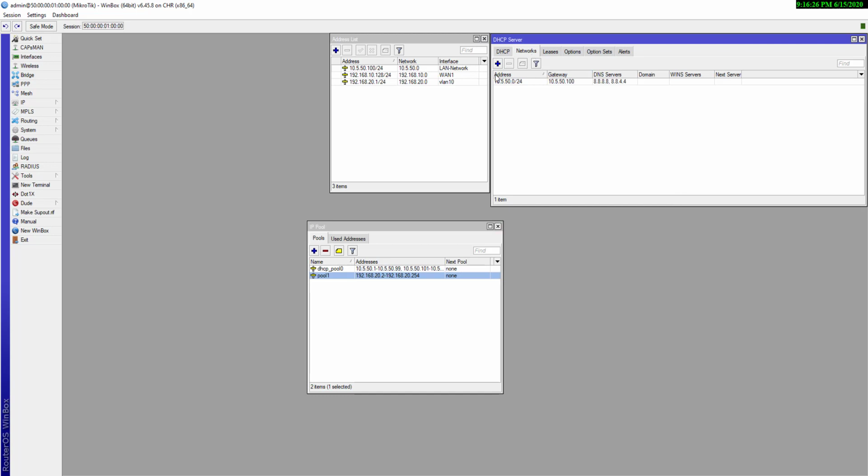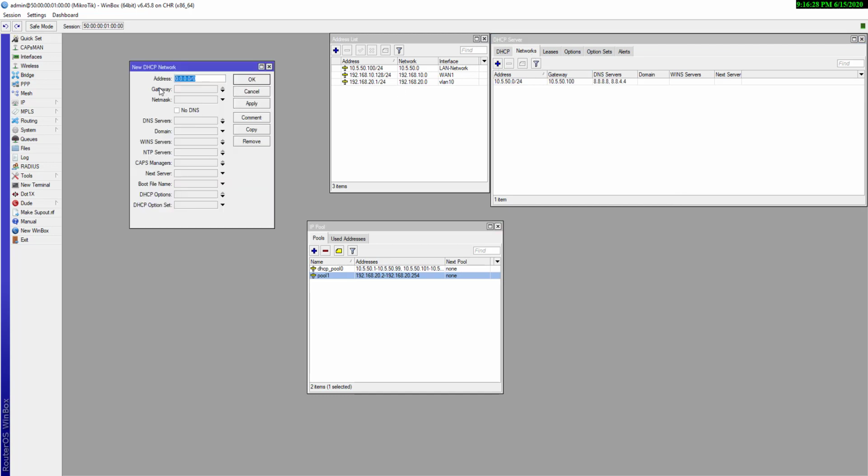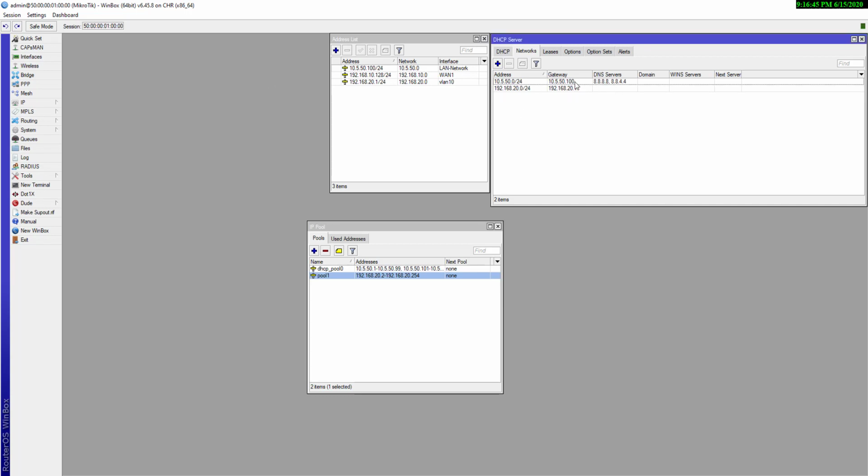Here we have to give the network. The network will be 192.168.20.0/24, and the gateway will be 192.168.20.1 only. Okay, apply and OK. This is our complete DHCP server.